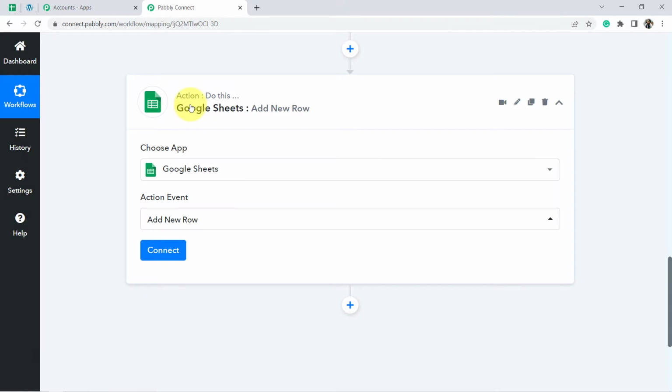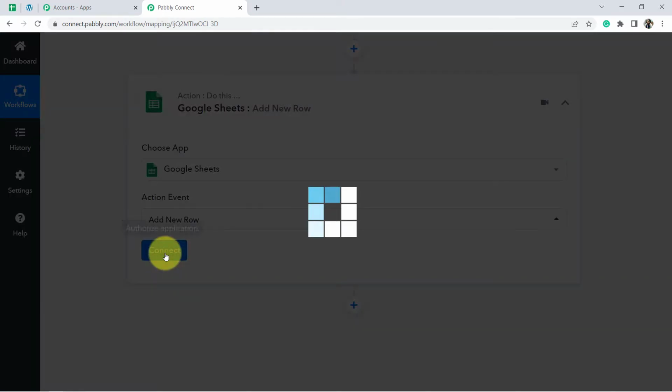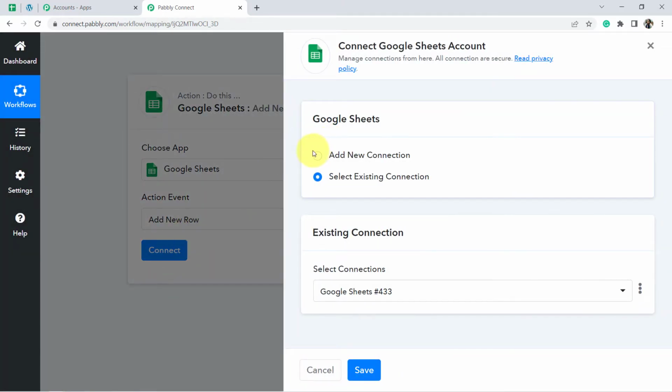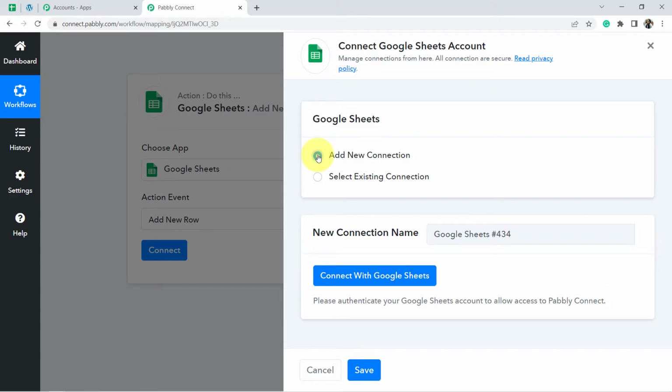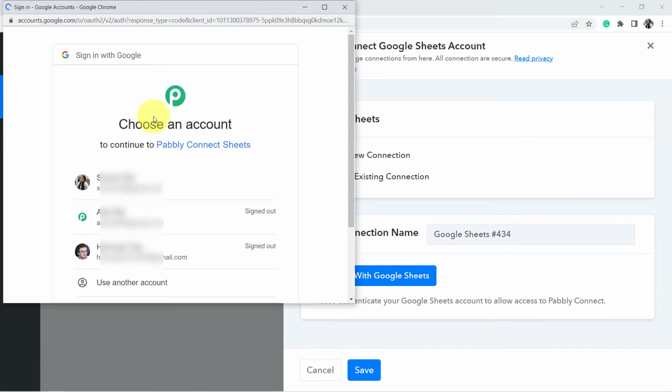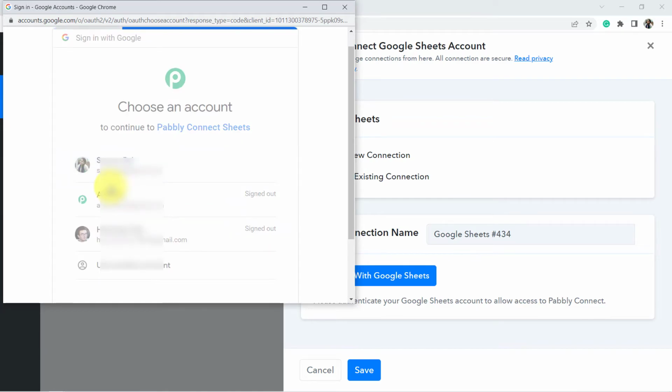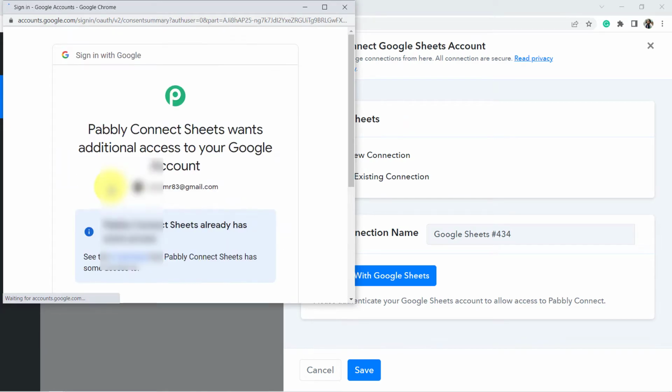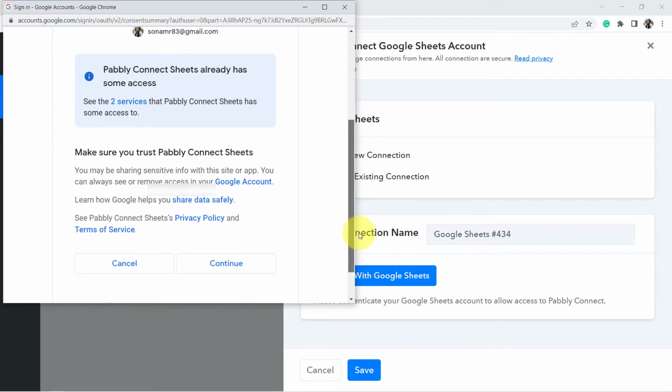on add new row, because I want whenever the product is updated, a new row should be added in my Google Sheet. Click on add new connection and connect with Google Sheet. Okay, and connect your account in which your Google Sheet is actually available. So my sheet is available in this particular account. Okay, let's give the permission.